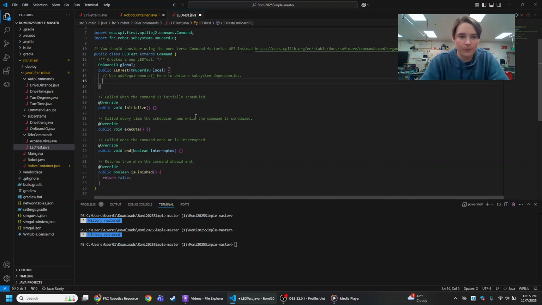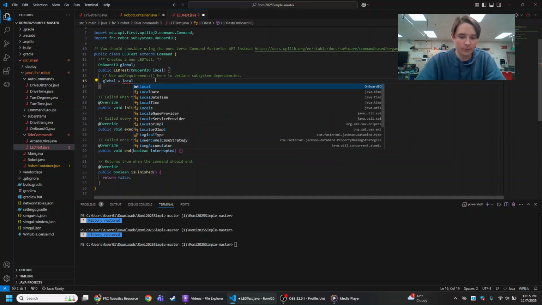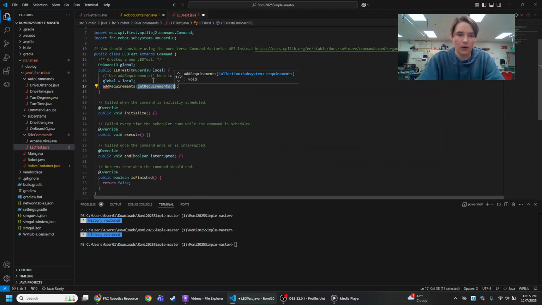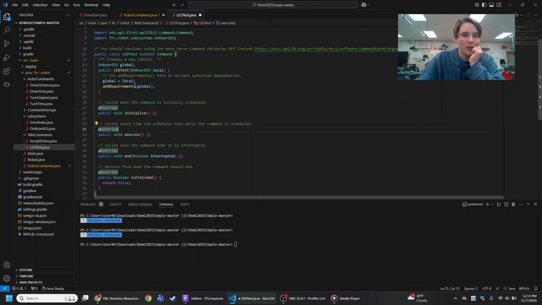So now that we have this global variable, we need to set it equal to the local variable so that they're the same. So we say global equals the local. Okay. And now that that's true, we can use global in any of these states here: initialize, execute, and end. Then we also have to add the requirements for global, and that just means that we can use the subsystem now.